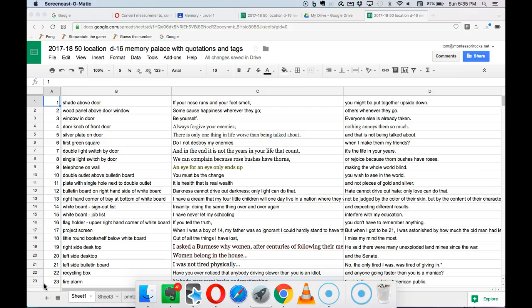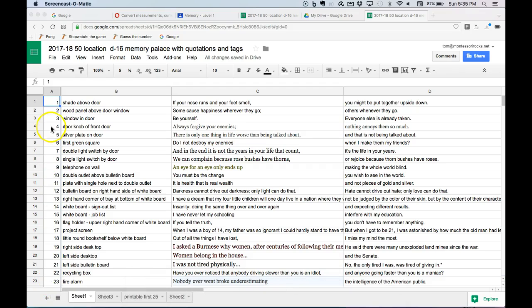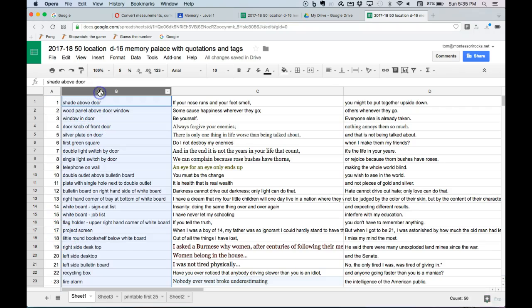So now we want to learn that we don't retype everything, if possible, into Anki. If we have a spreadsheet, we can load from the spreadsheet into the new note type that we created. Let's take a look at the spreadsheet here. Column 1 is just numbering, 1 through 50. We have the memory location, shade above the door, wood panel above the door, etc., that we're going to have to work with in Memory Palace.